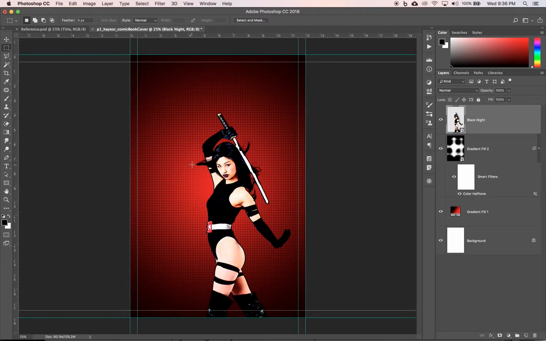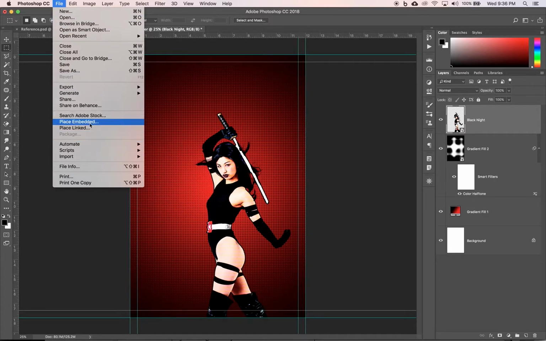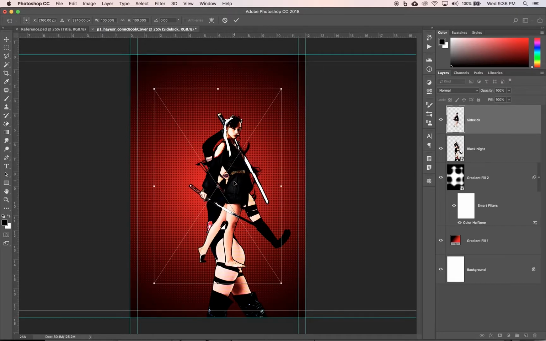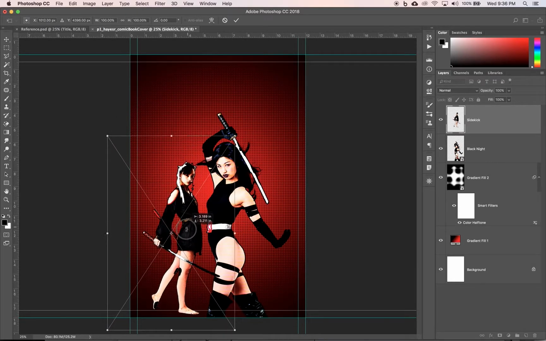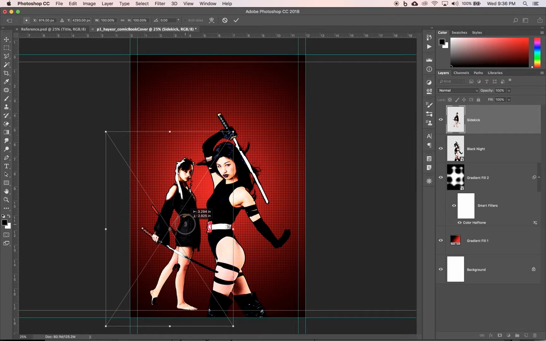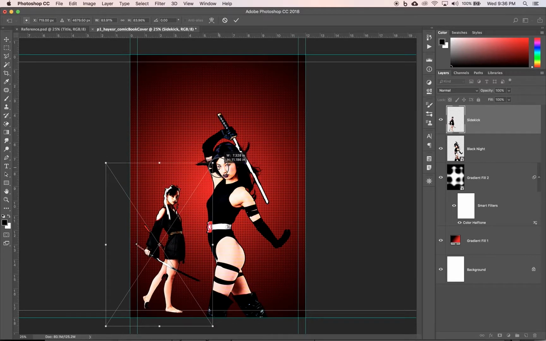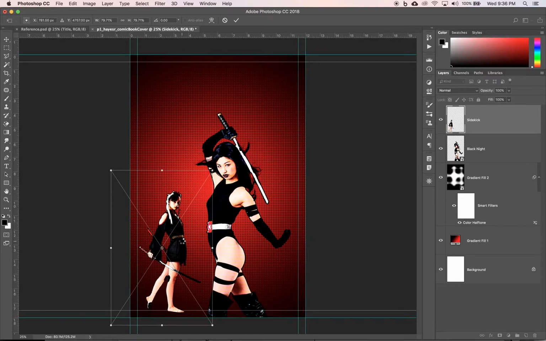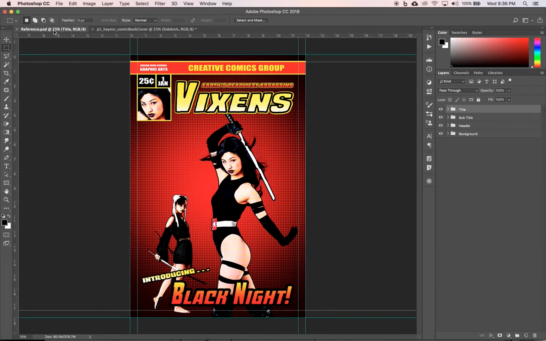We come into our comic book cover and File, Place Embedded. Pick our new sidekick TIFF and place. She's pretty big. I think in the reference she's a lot smaller, so I'm going to have her foot right above the margin there. And then I'm going to hold Shift, shrink her down, something like that. Hit return. Let me see if that's pretty close.